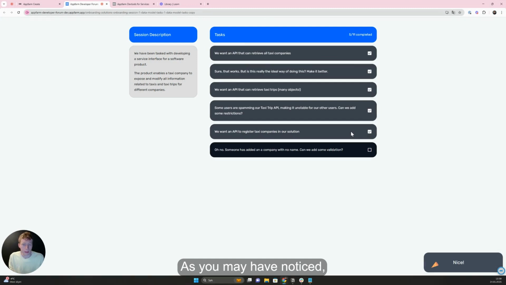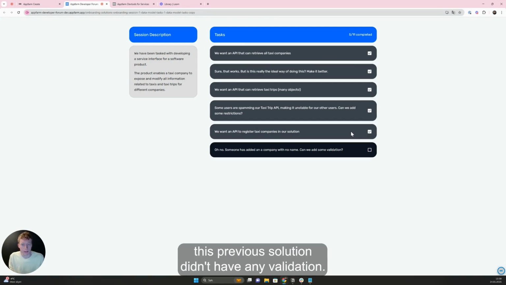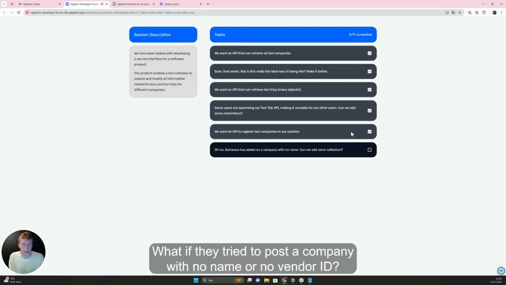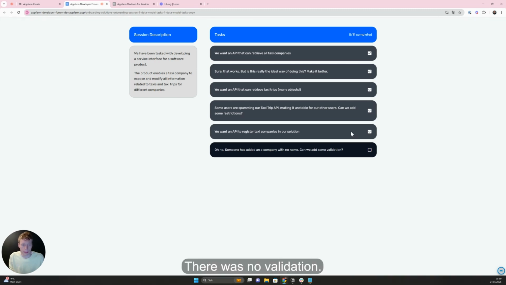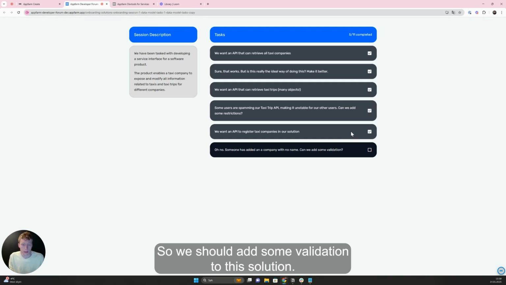As you may have noticed, this previous solution didn't have any validation. What if they tried to post a company with no name or no vendor ID? There was no way of blocking this from happening. There was no validation. So we should add some validation to this solution.